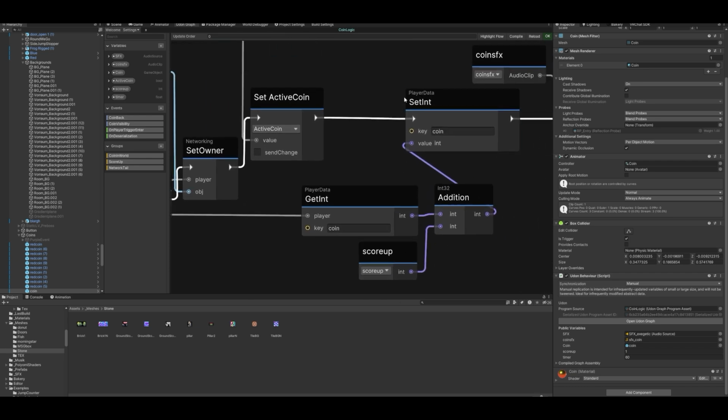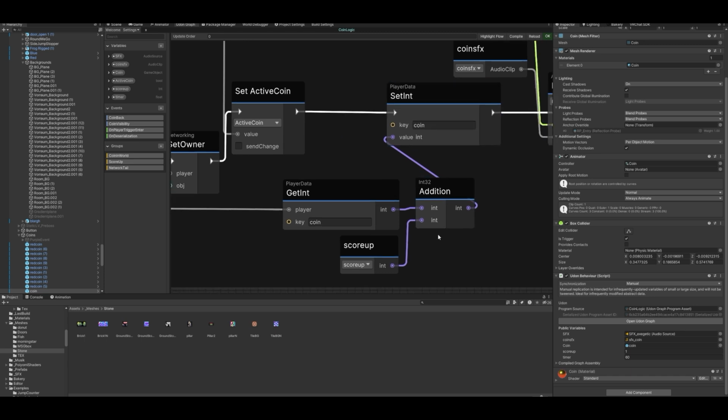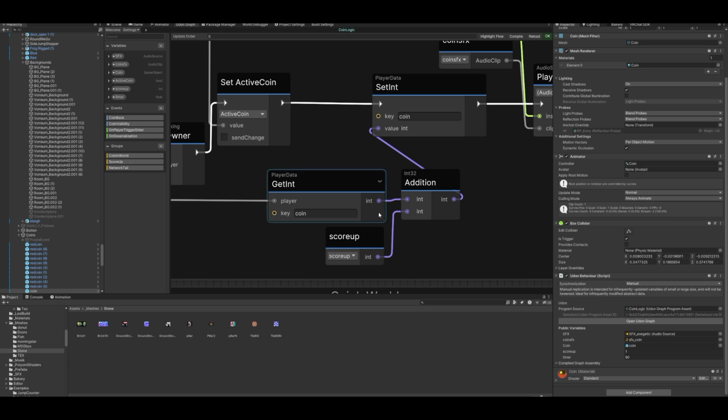And what do I do here? Player data set int. So I set it with the name coin. And to what do I set it? I take what it was and add the score up. And this is 1 coin. Score up is 1 point. So 1 point added and set to the new value.